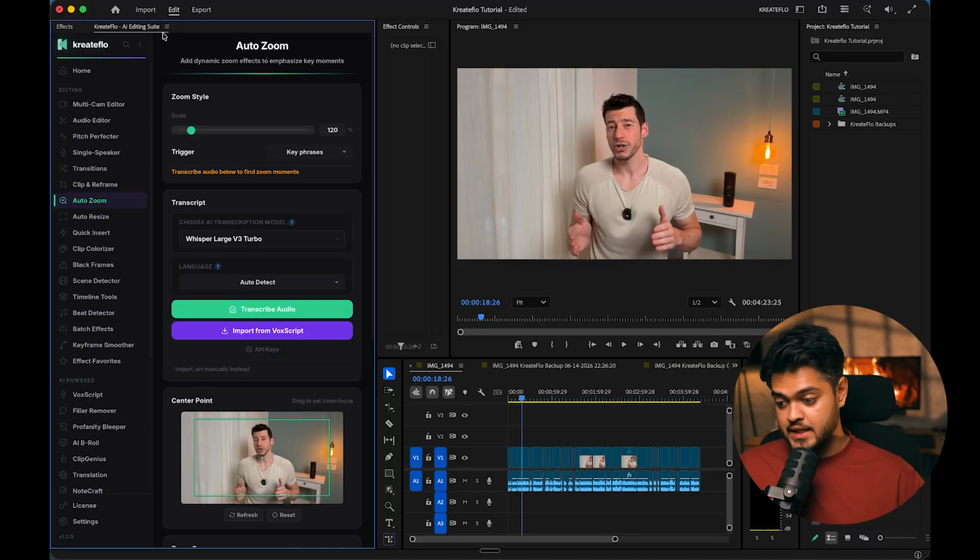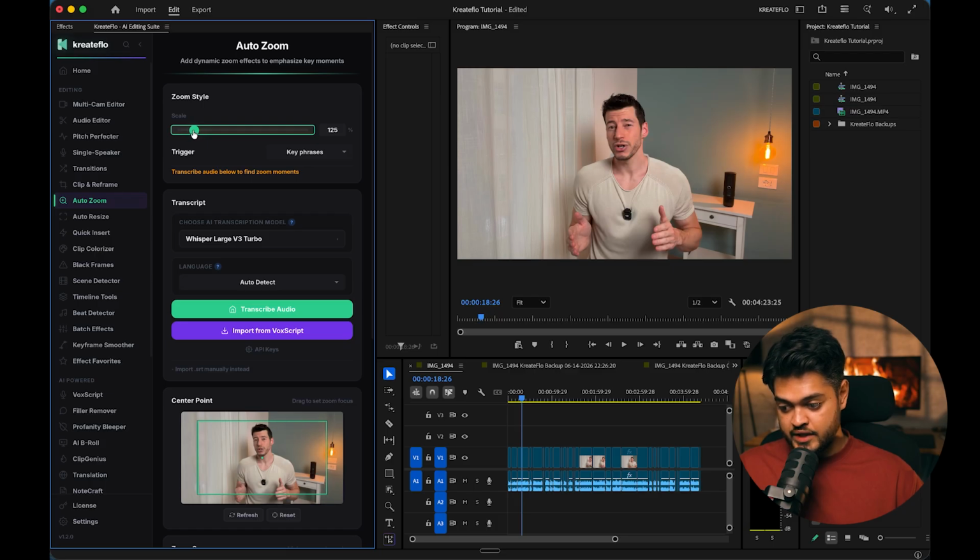So here you'll see that you have the zoom style and you can choose the amount of zoom that you want to do. You'll be able to visualize this right here below, and it's going to show you how much your final frame is going to look like, right? And let's just choose 125 here.